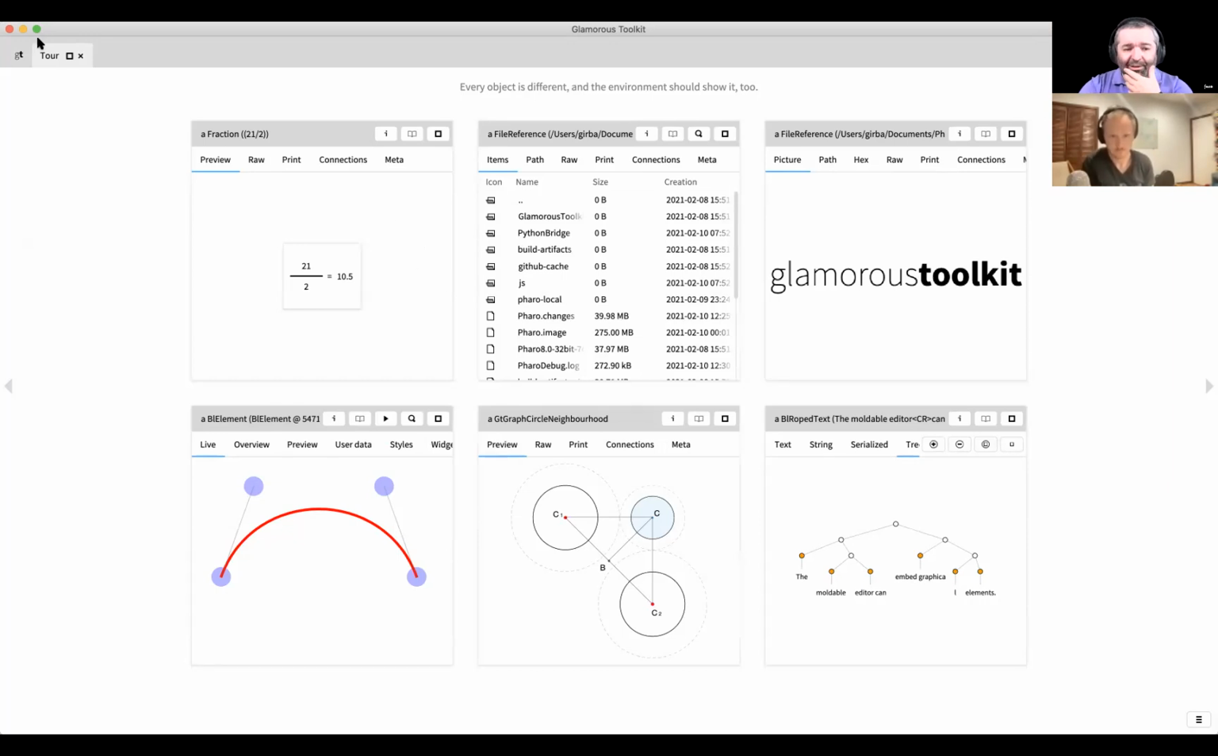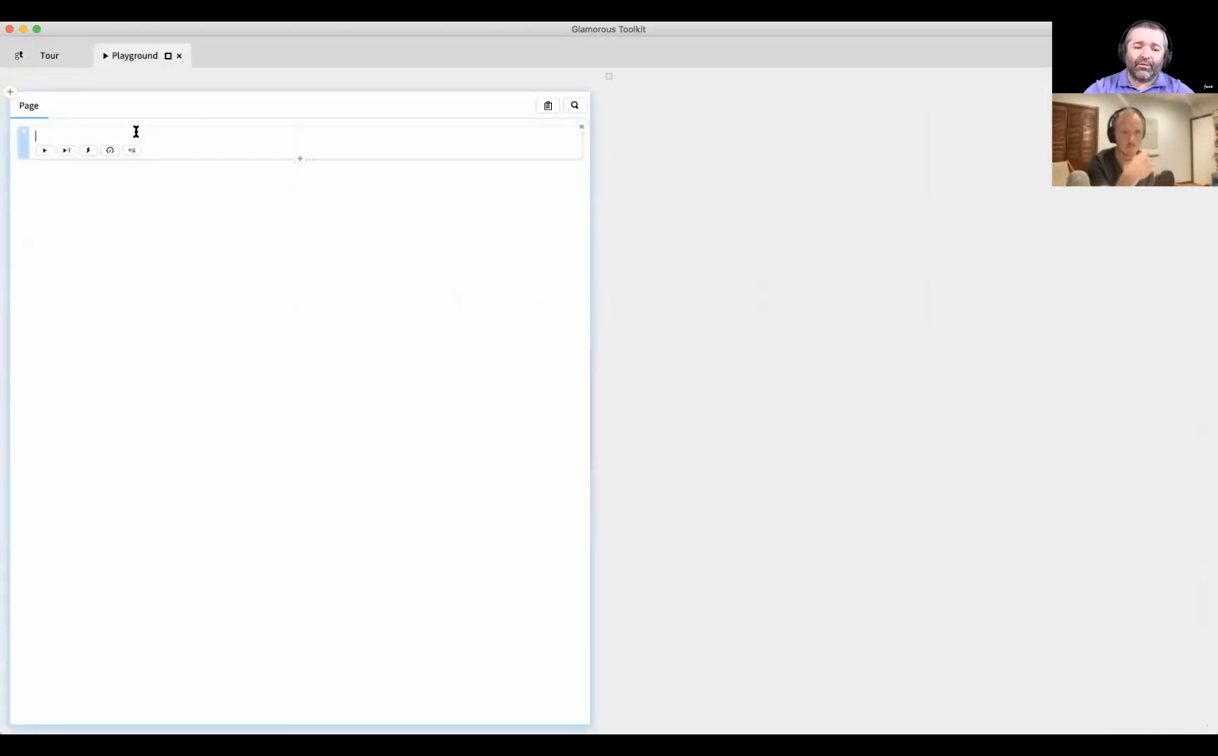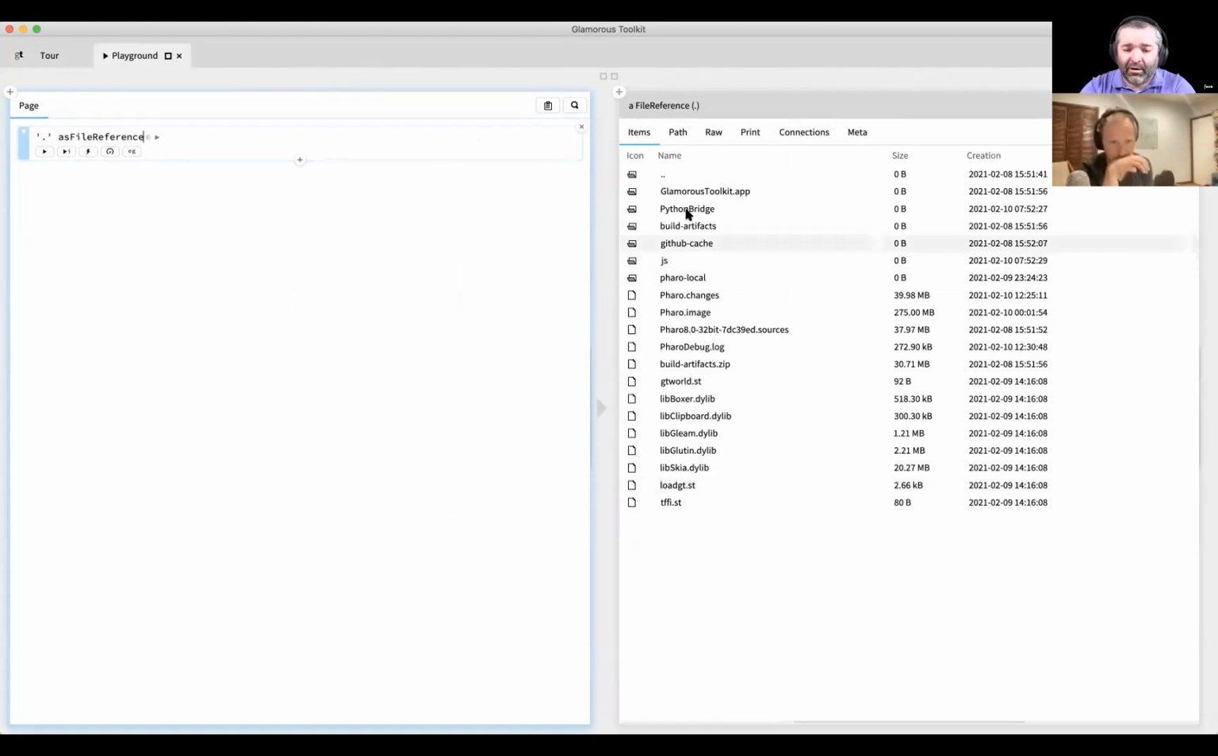So let's start with something over here. If I go to a playground, which is the place where you just write prototype code, I can say 1 + 2 here. But if I say 1 divided by 2, then all of a sudden it tells me it's a fraction, so I can see that. And equally, if I say I want to look at a file reference, which is a folder, then all of a sudden I see something in that one. So I can navigate afterwards.